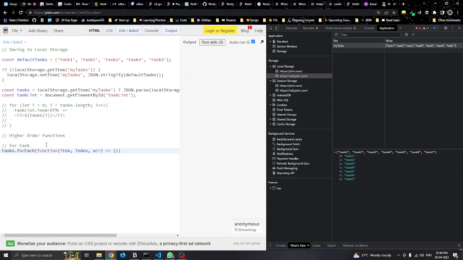Okay, this is a normal traditional function, and then I can just do the same: task list dot innerHTML equals a template with the item in this case, and then slash item. Cool. So you see it works the same as my for loop.